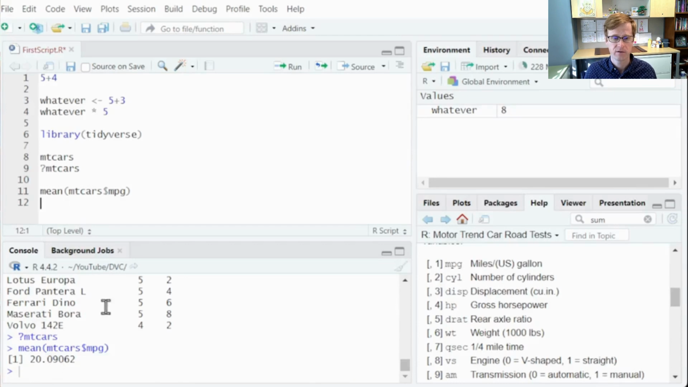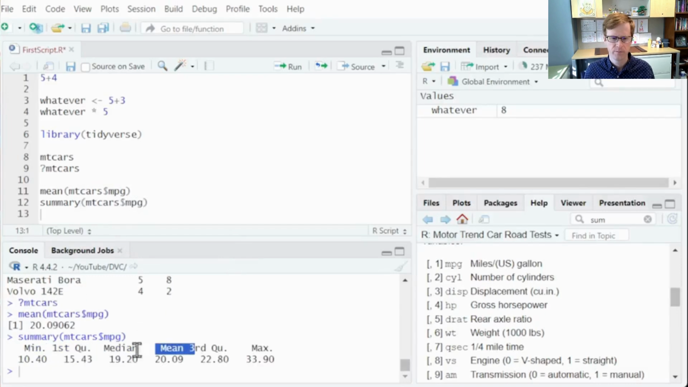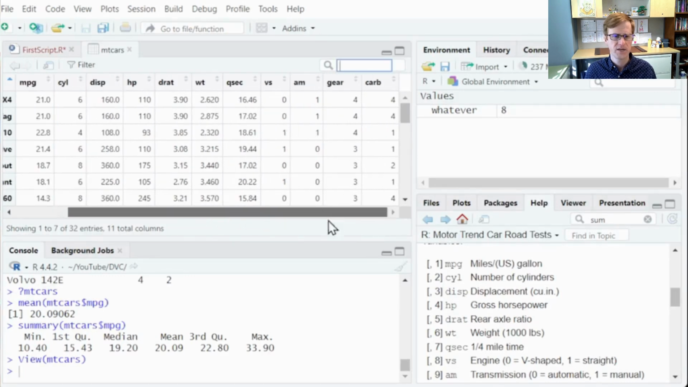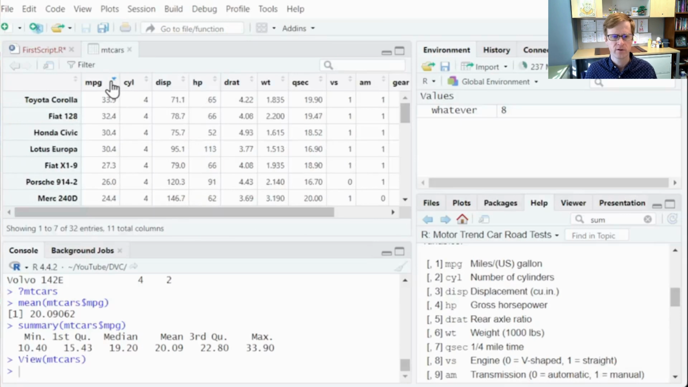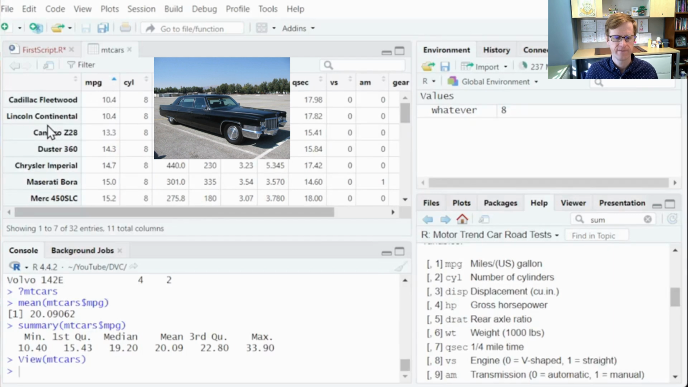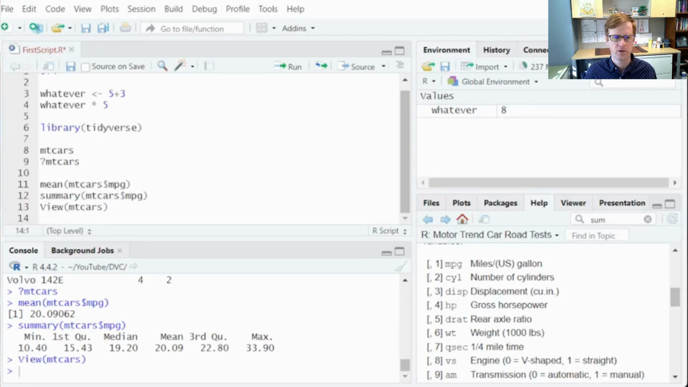20 miles a gallon. A few other common functions: we could use the summary function instead of mean. So that gives you a variety of summary statistics, including the mean, but also the median, max, and min. And then finally, you could use the view function, and you can see the whole data set. So you could scroll through. Potentially, you could even search it, and you could also sort various columns from high to low. Toyota Corolla, good car, 34 miles a gallon. Cadillac Fleetwood at 10. So let's close that up.